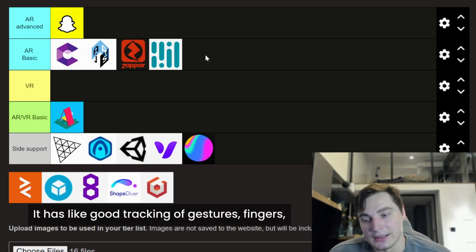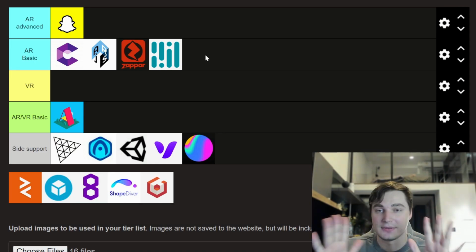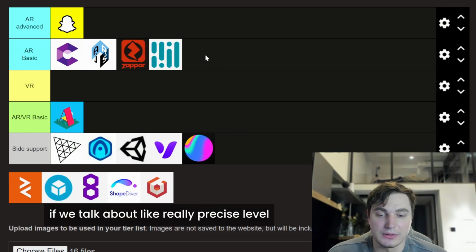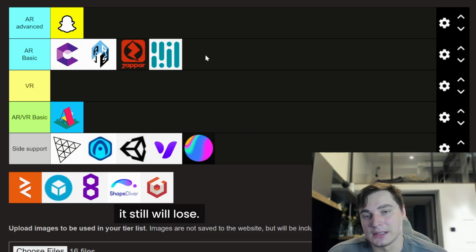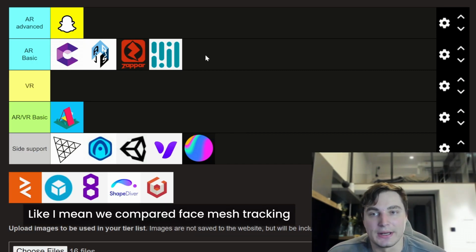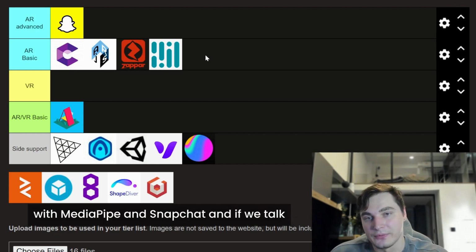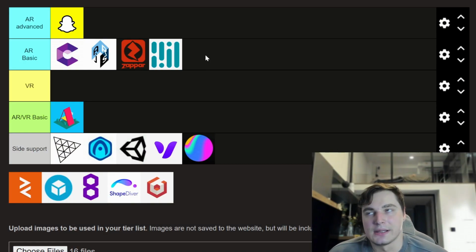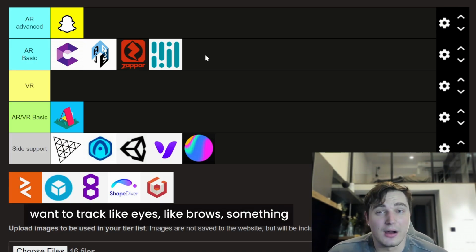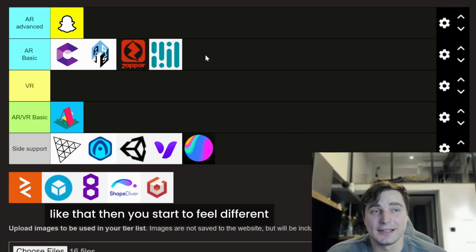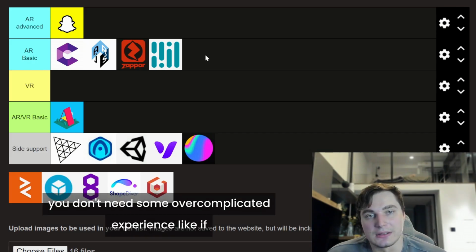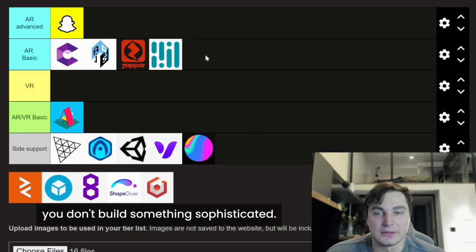It has good tracking of gestures, fingers and hands, but compared to Snapchat, at a really precise level, it still loses. We compared face mesh tracking with MediaPipe and Snapchat, and for big objects like hats and glasses, the difference might be minor. But if we want to track eyes or brows, then you start to feel the difference. Still, it's really nice technology if you don't need an overcomplicated experience, if you don't build something sophisticated.